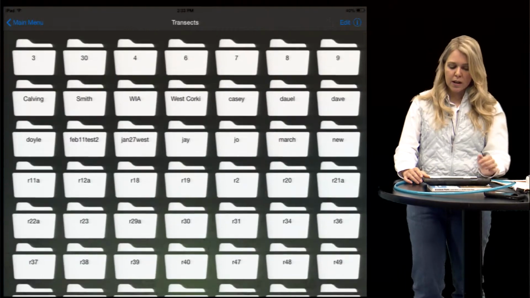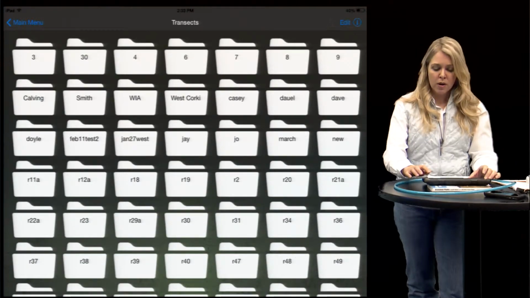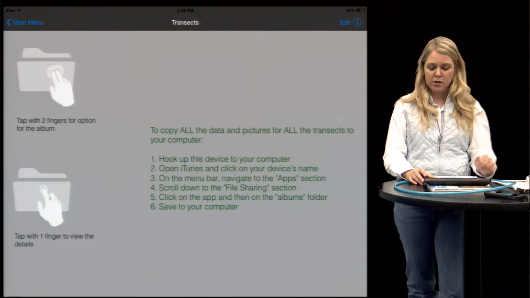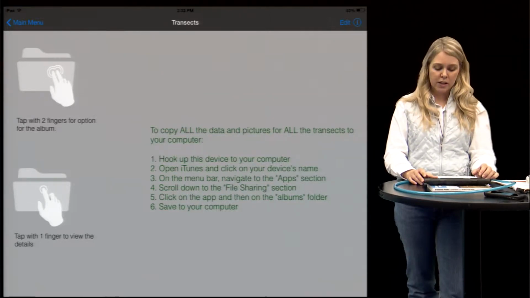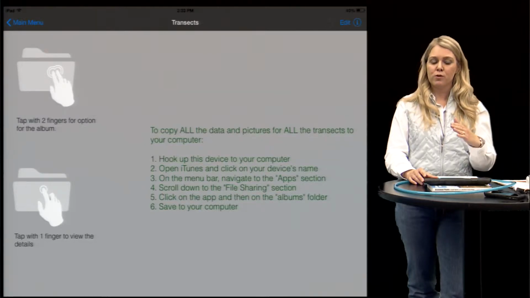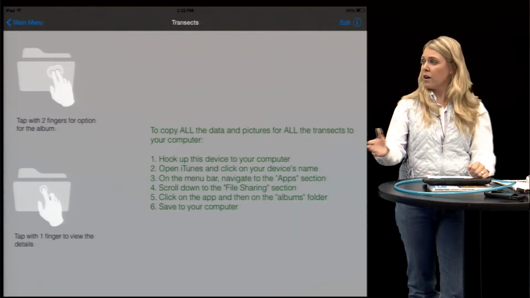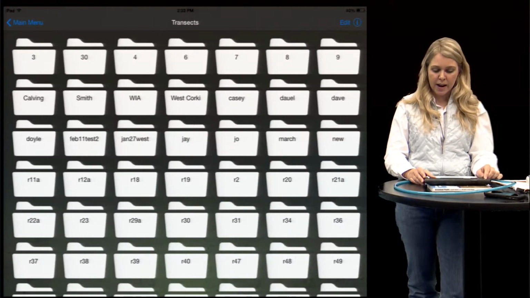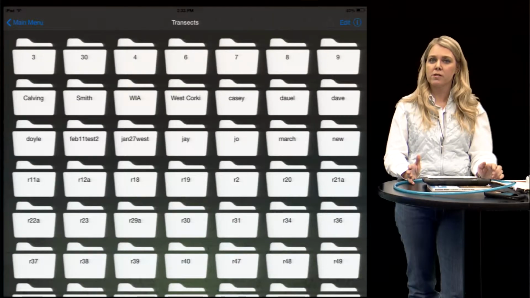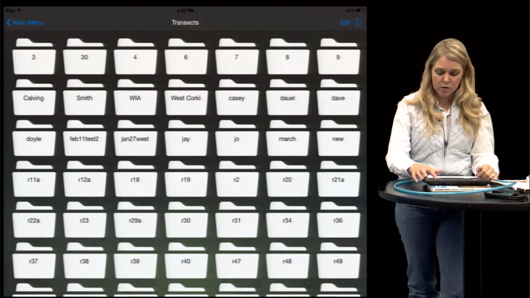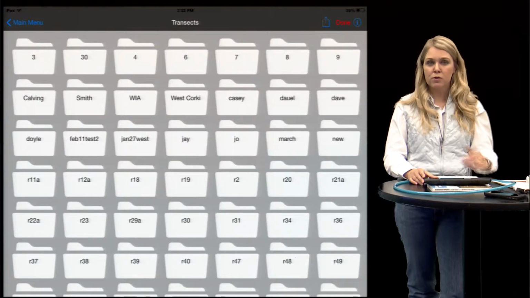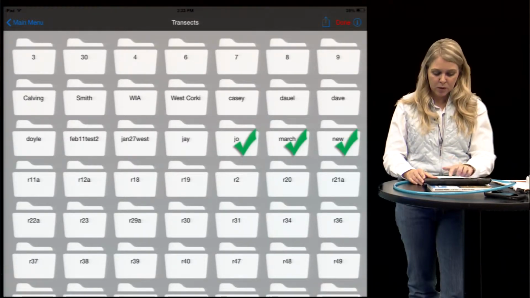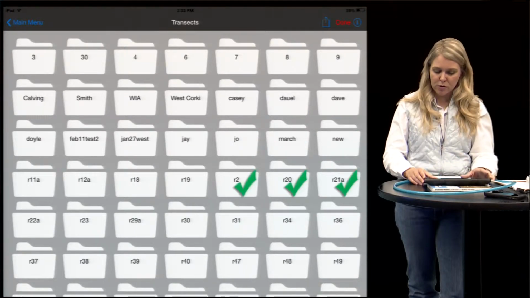If you're using an Apple product, you can just go through the app section of iTunes and actually get that information off using iTunes, and there's more information here on how to do that. If you, for some reason, do not have iTunes or you don't have access to the internet, another way to transfer your data is to select Edit and then select your pastures you want to transfer.